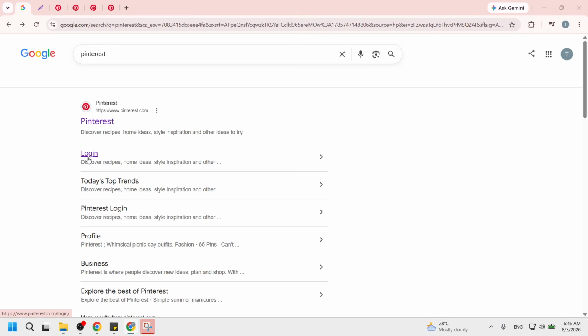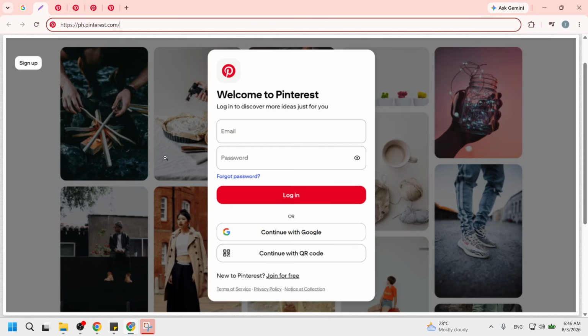Now click the correct Pinterest link and sign in. The sign in button usually sits near the top right of the page. Click it, then enter your email and password, or use your usual sign-in method.